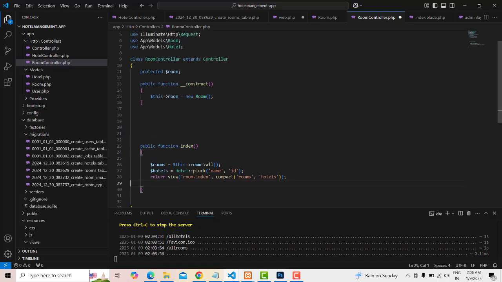Okay, we have to get the rooms. The room all means you have to get all the rooms and put them into this variable. When you're going to load the hotel, instead of the hotel name you have to get the id of the hotel. Instead of the hotel name you have to load the hotel id. So you have to pass it into the hotel here.